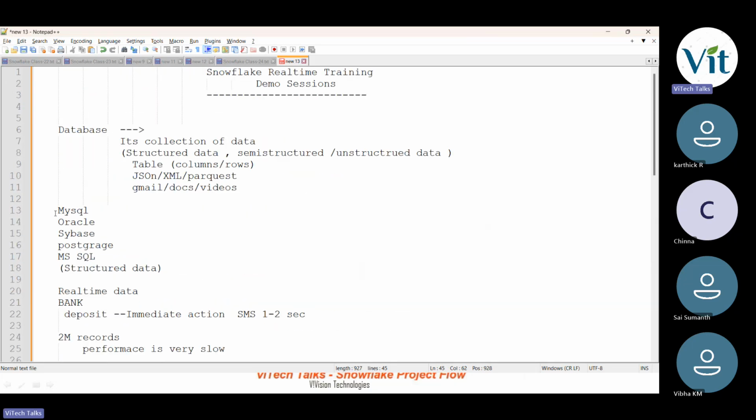See, what are the databases we have? MySQL, Oracle, Sybase, PostgreSQL. Okay, if I want to communicate with these databases, what is required?